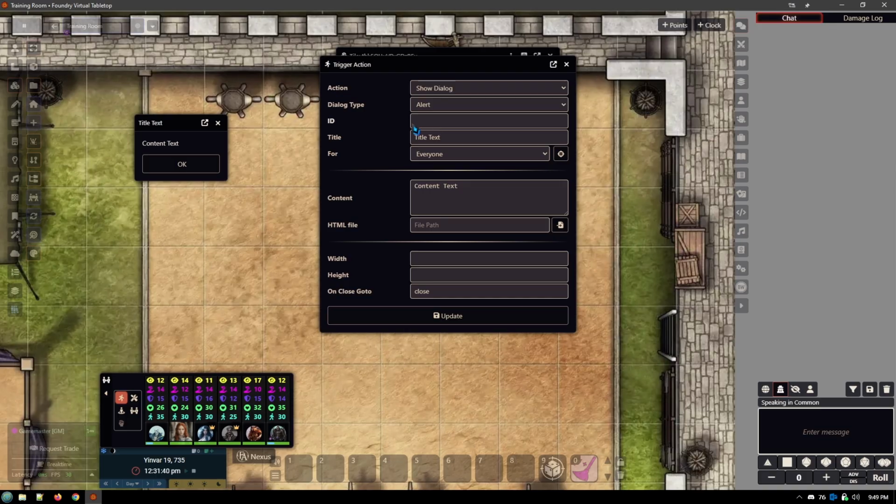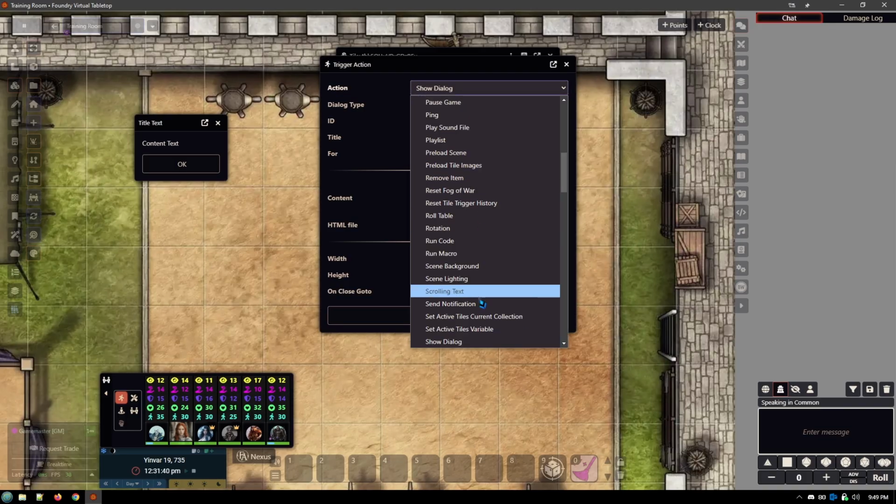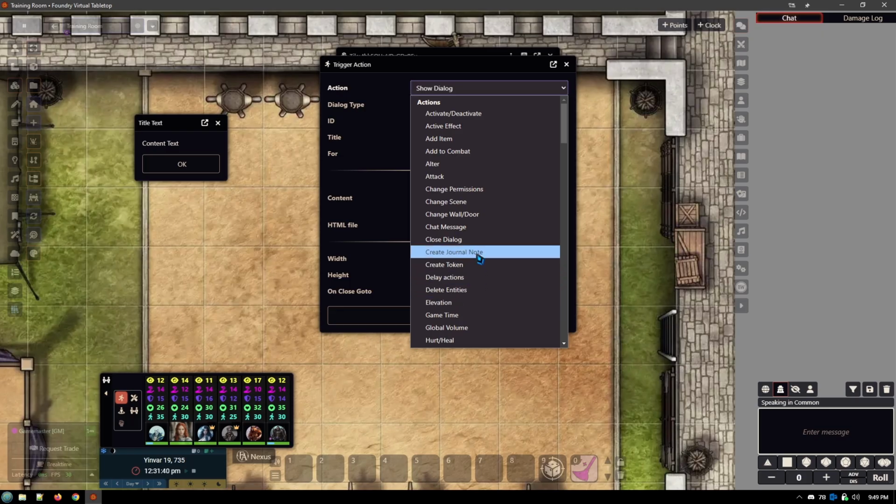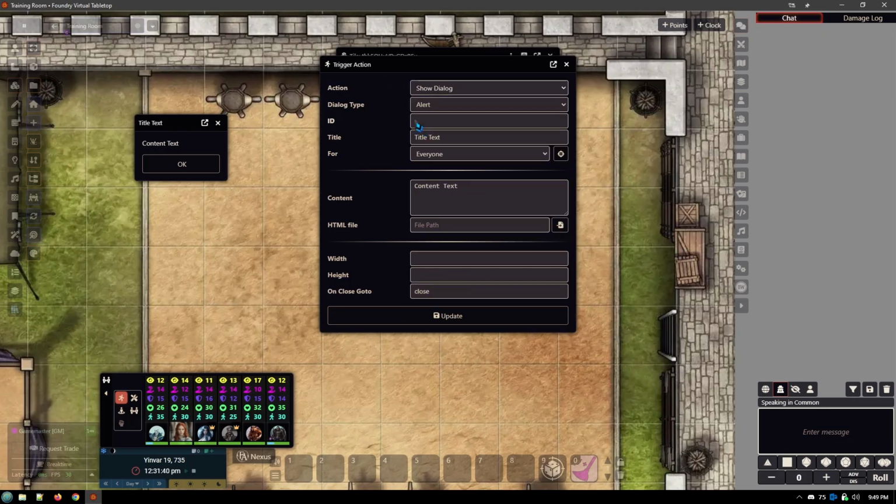The ID field is for the, what is it called? Close dialog action. If you identify it with an ID, you can then close it from that close dialog action. If you don't fill in the ID, you can't do it. So if you're not planning on using that feature, you don't need to fill in the ID. As you can see, mine is blank. The window still works fine.